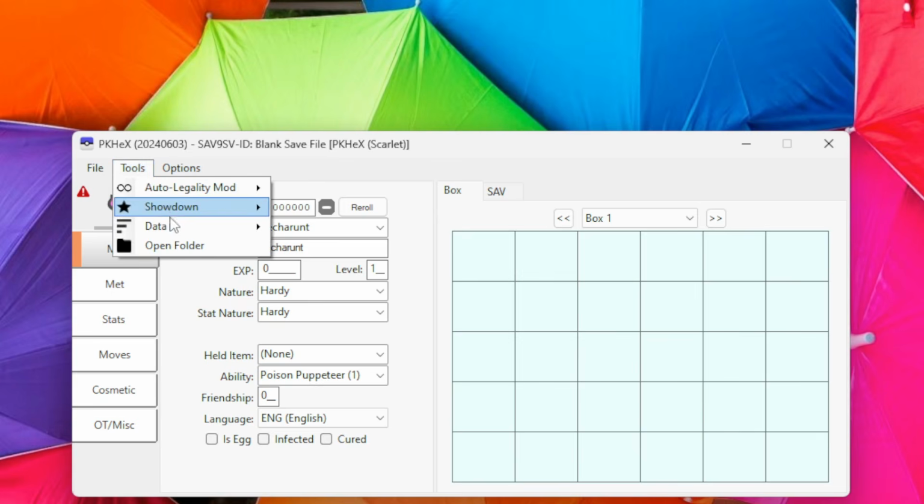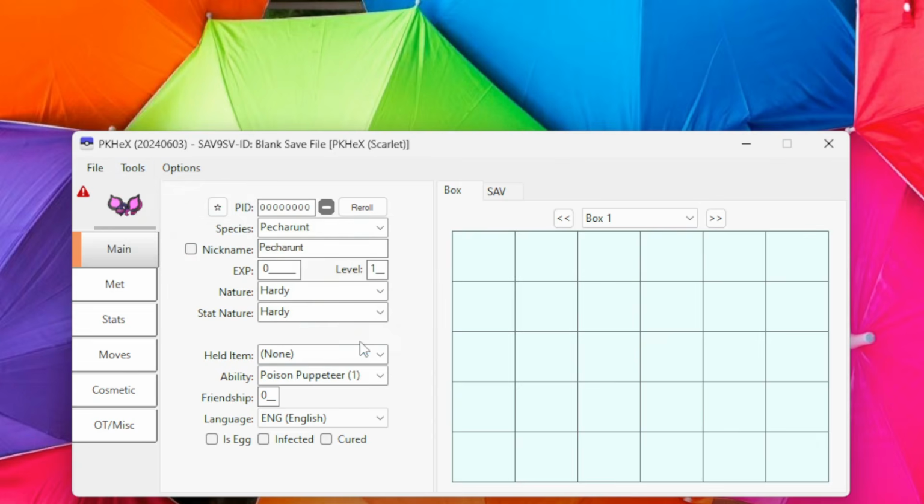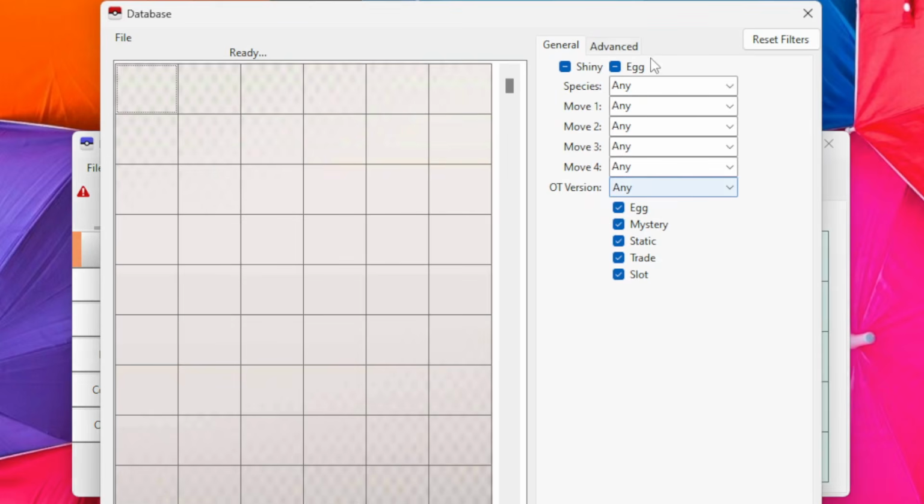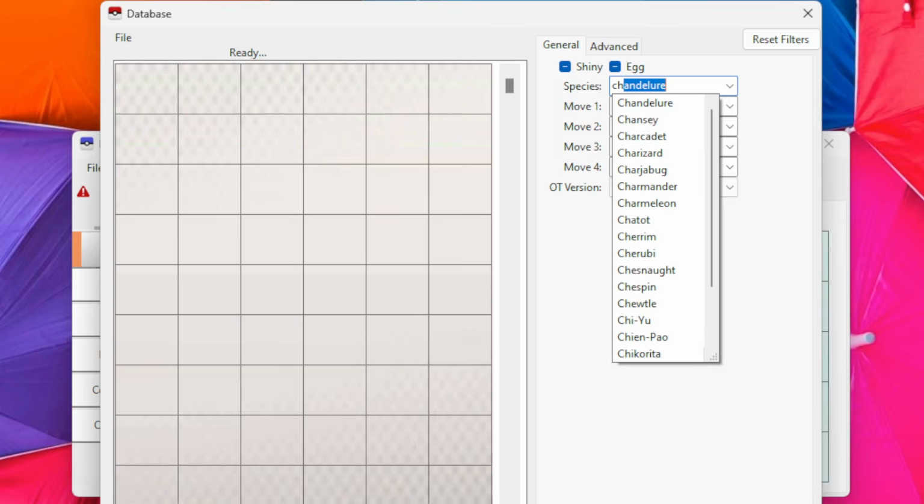So you go to Tools, Data, Encounter Database, and you've got this little part over here. You can get pretty specific with this, but I'm just going to be pretty broad and very generic just for this example. So we're going to do Charizard.